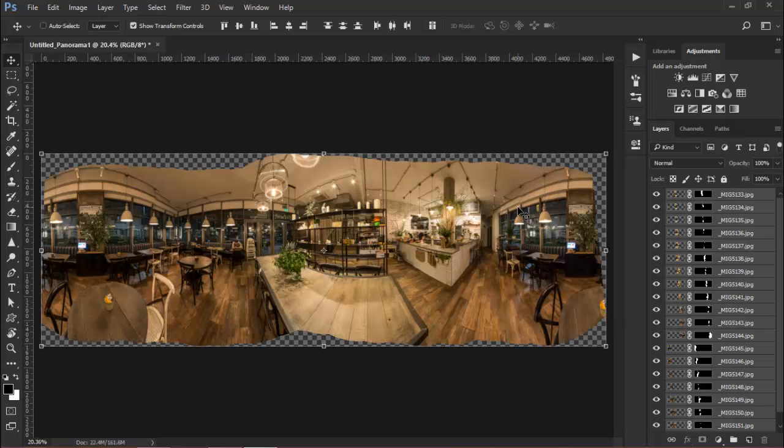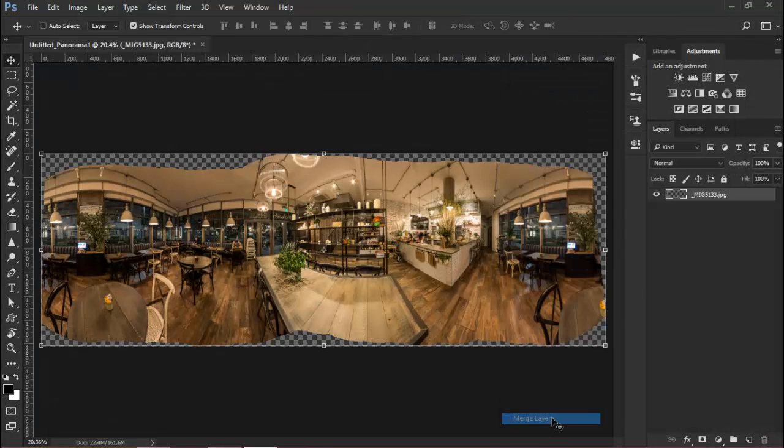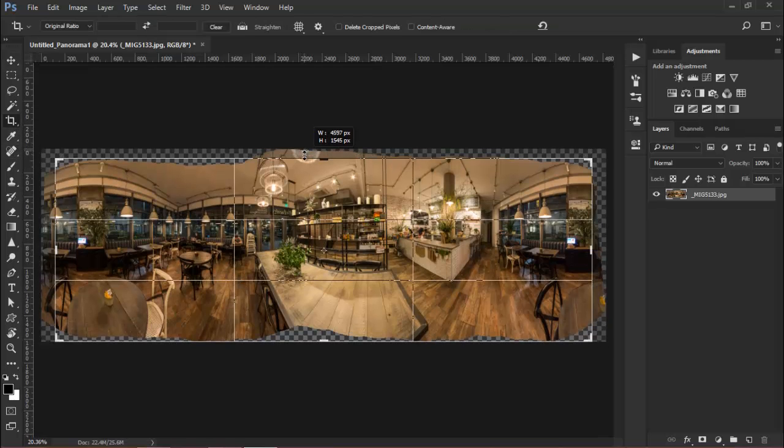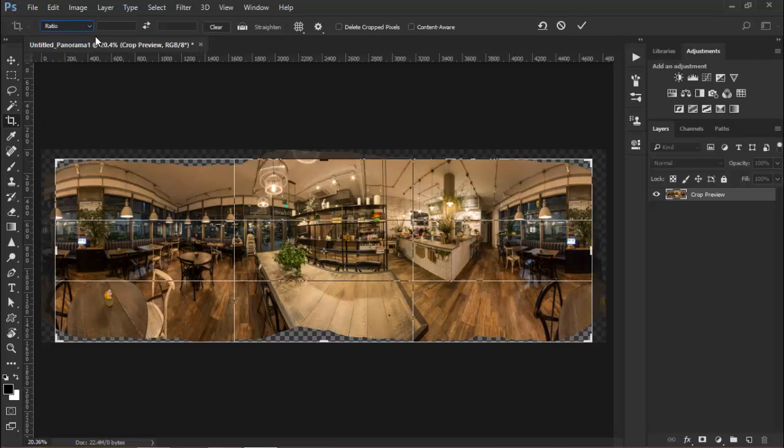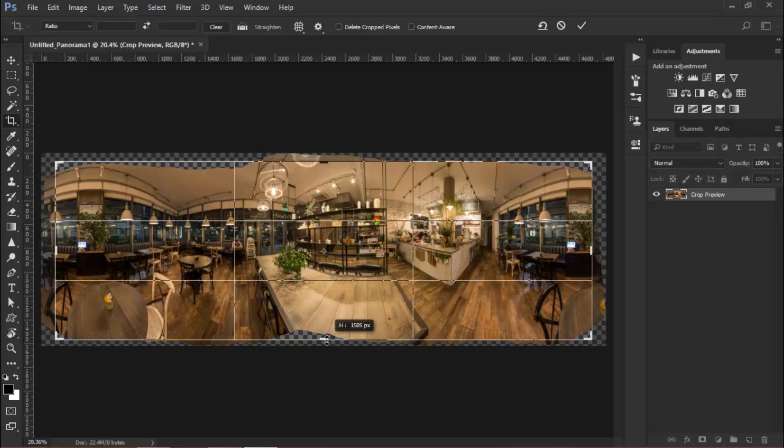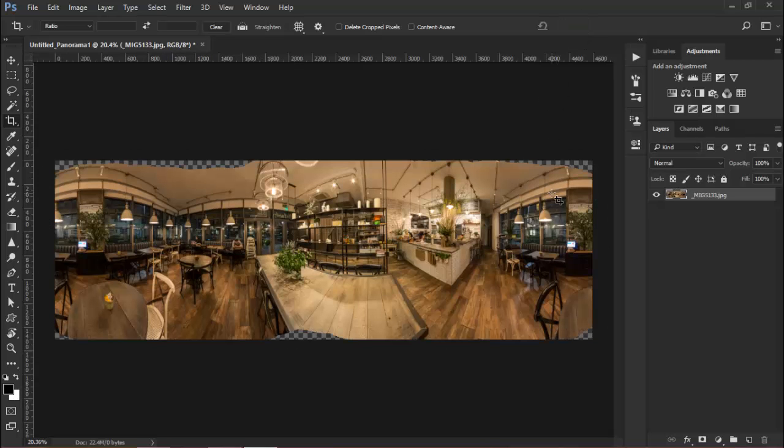So as you can see, we've got enough information and we've got a nice panorama. Cool. So what I want to do now is right click and just merge layers. Awesome. So the first thing I want to do is crop this a bit. Let me just remove the ratio, clear, so I can do whatever I want. So I'll just bring it down a touch, something like so, and a bit like this as well. And I'm going to accept the changes.